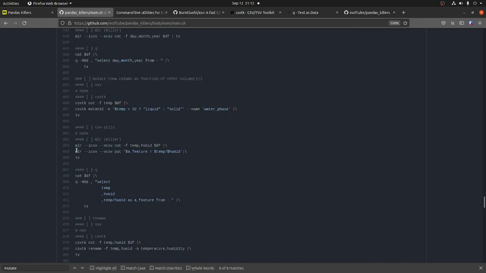I really liked how powerful Miller was with making new columns. Making new columns isn't something that every command line utility has, and Miller does it very well. You name the new column, and then you can also input different columns as inputs or arguments to a function. So here I just have a feature is equal to temperature over humidity. And in my mind, that was really clear, very concise. I think it does a great job at making new columns.